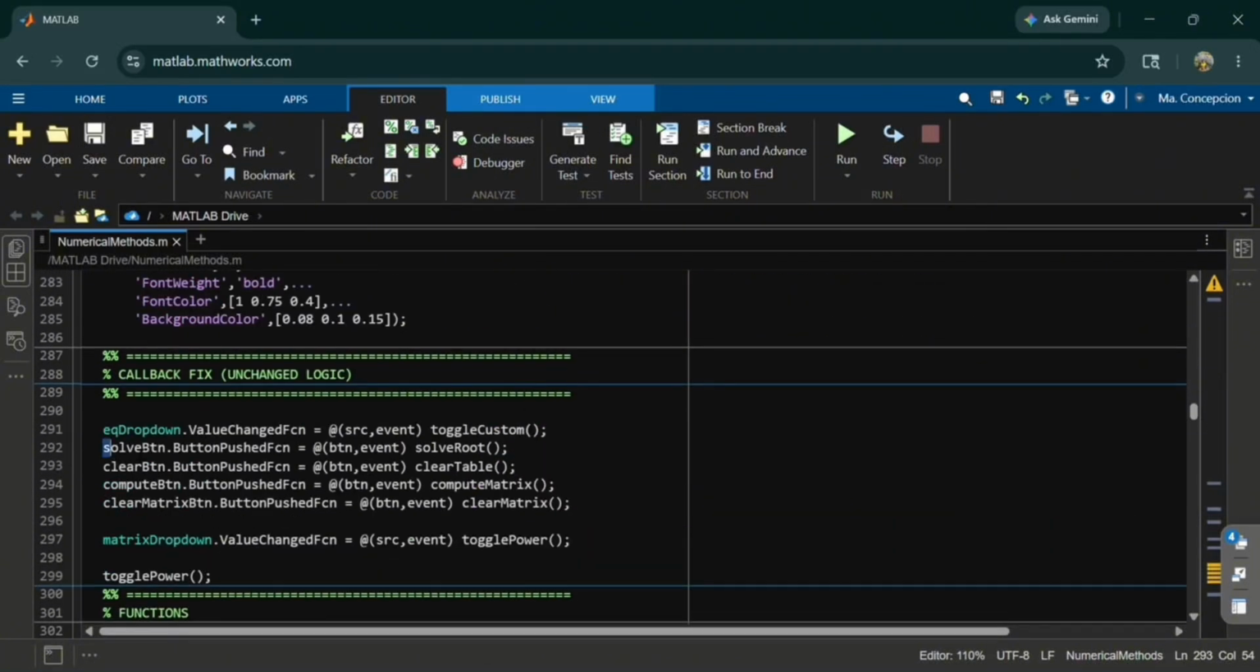Next is the callback functions. Callbacks connect buttons and drop-downs to functions. For example, clicking solve calls the solve root, and clicking compute calls the compute matrix. This makes the application interactive.